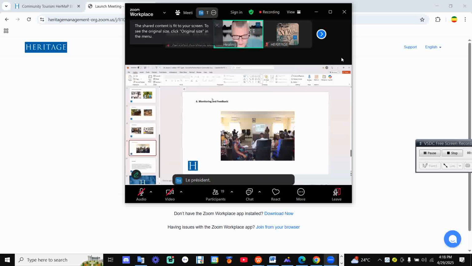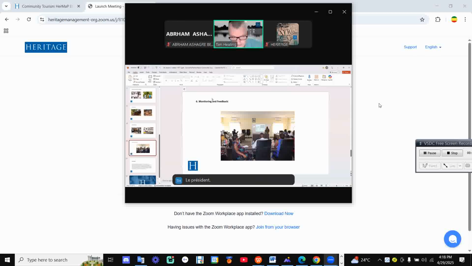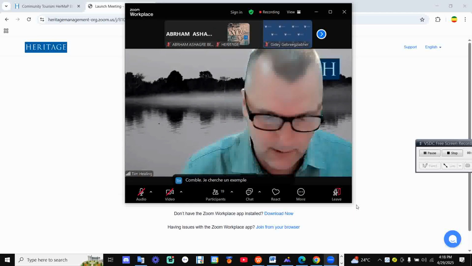So basically, by establishing these local partnerships, the village ensures that the community tourism project is well supported. It can remain sustainable, or has a better chance of remaining sustainable, and it's beneficial to all the stakeholders who want to be involved. Okay, so I'm just going to stop there. I just wanted to show you an example of how that can look in practical terms.